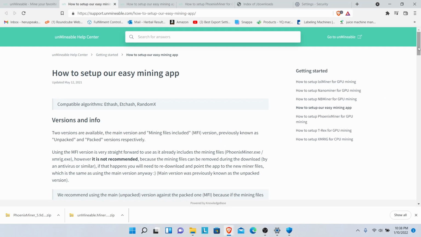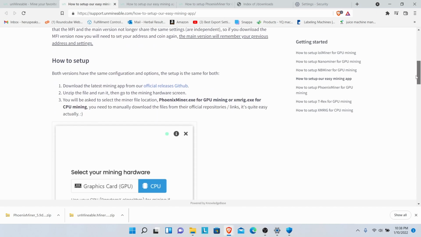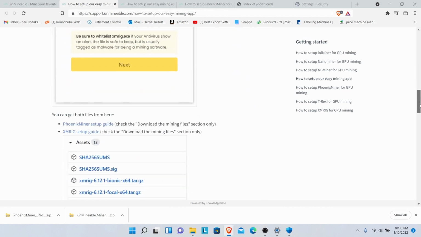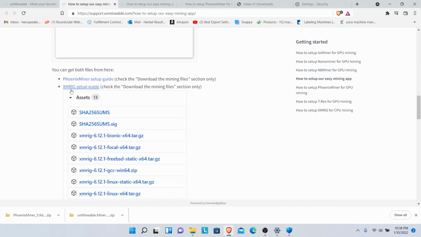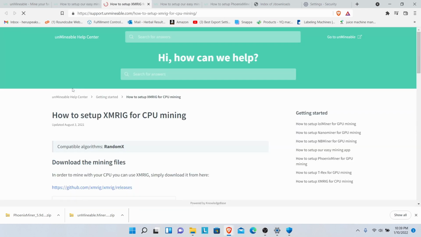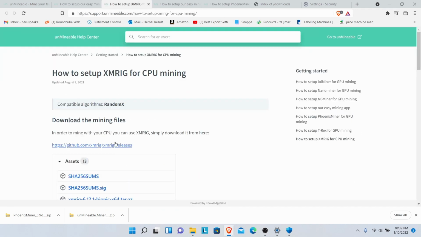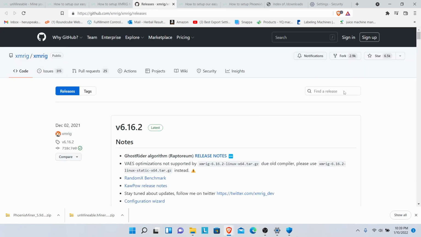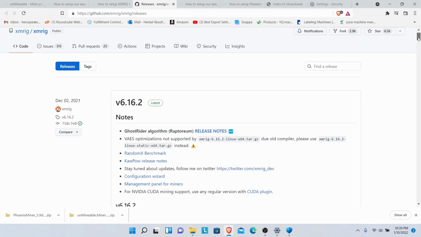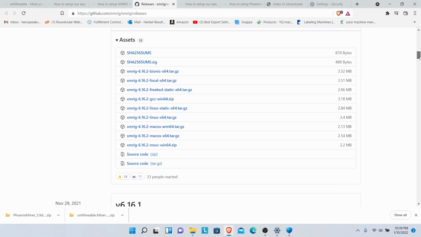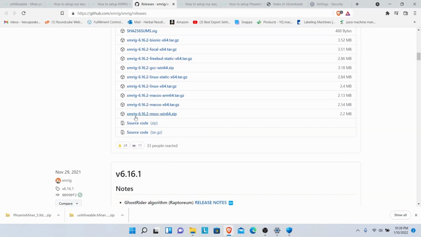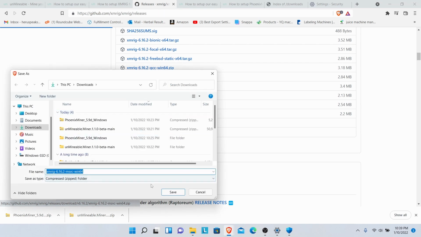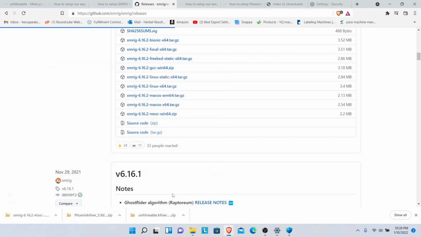At the support center, you are going to now go to CPU mining, which would be XMRig. Click there, and you go to releases. When you go to releases, you're going to scroll down. You're going to pick this one, XMRig 6.1, 6.2, MSVC Win64 zip. You are going to then download that to your download folder.